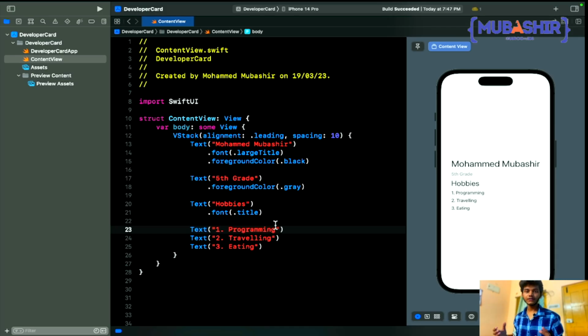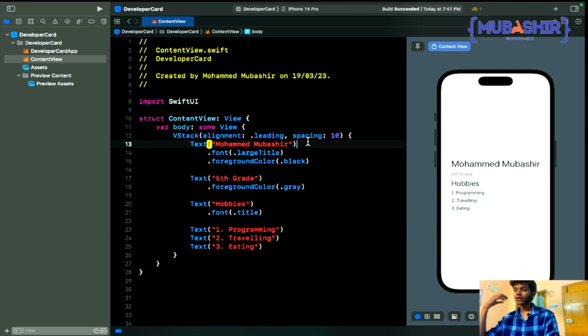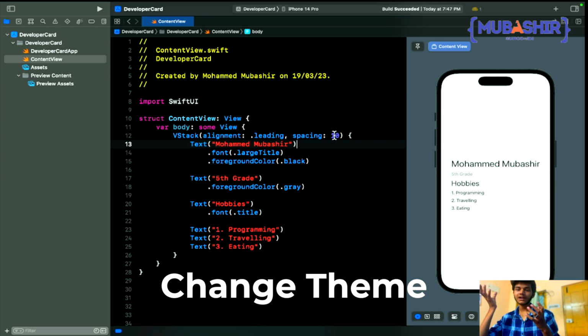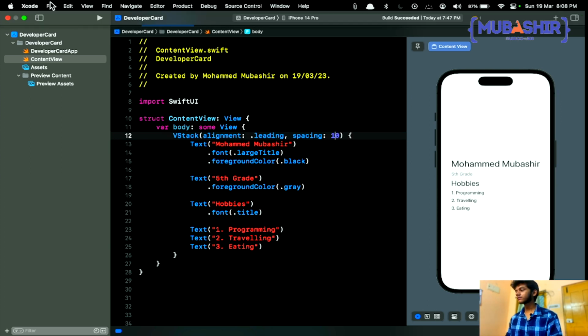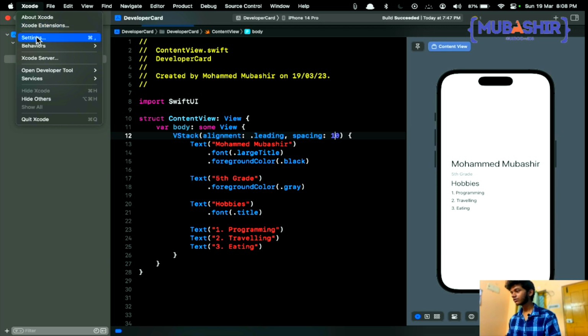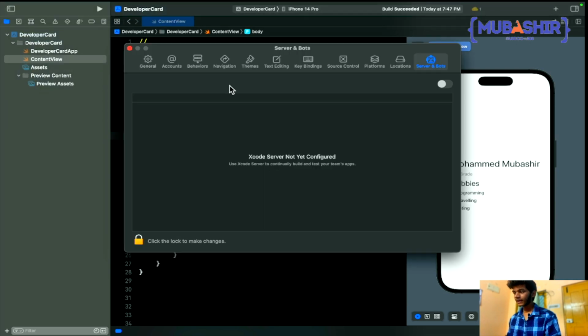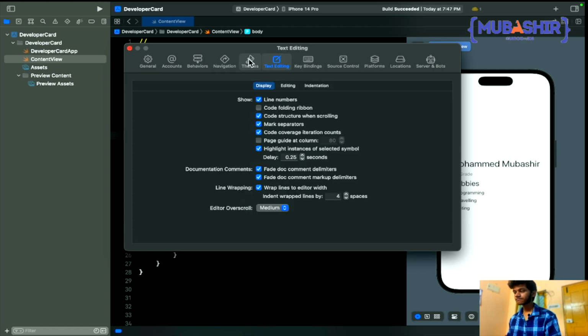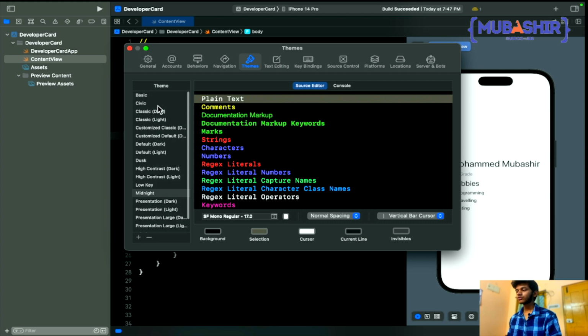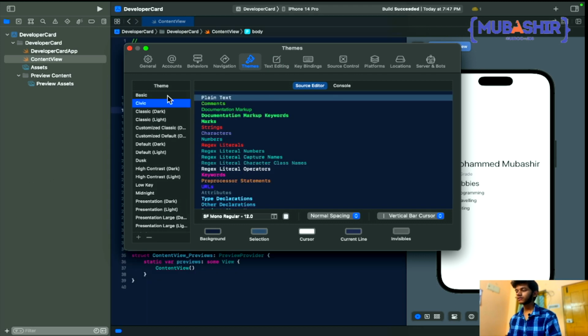Now this is where we left off last time. Some people were asking me about this dark theme, because some people are getting the light theme and some people are getting the dark theme. So what we can do is go to Xcode, Settings, and here you have this theme. You can select whatever theme you want, like Basic, Civic.